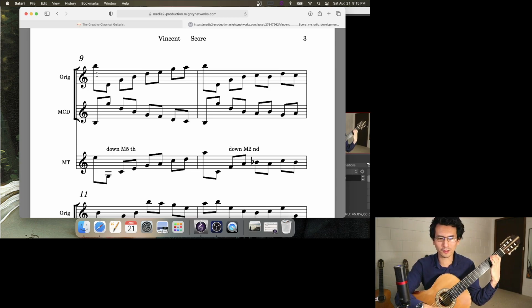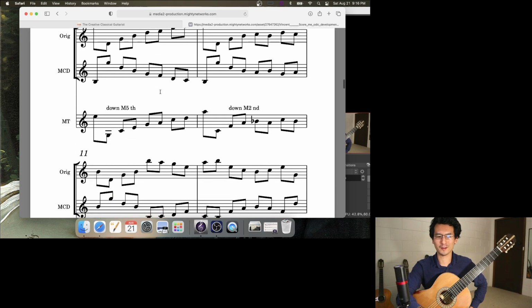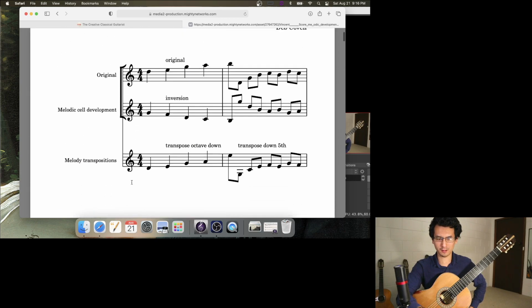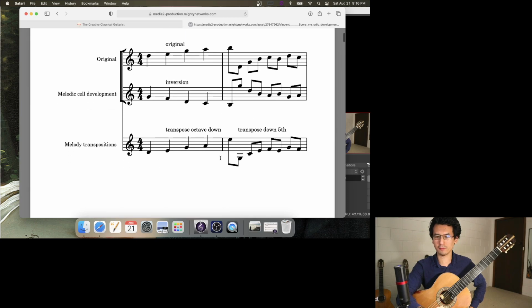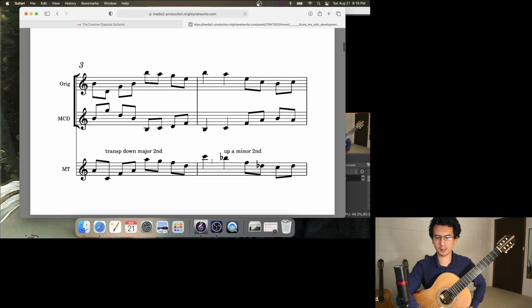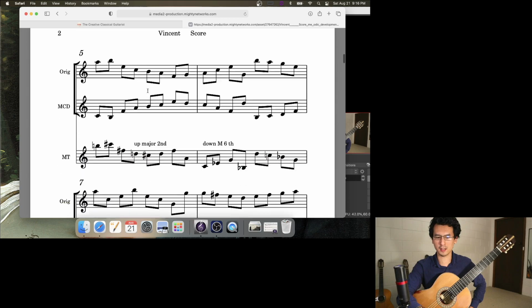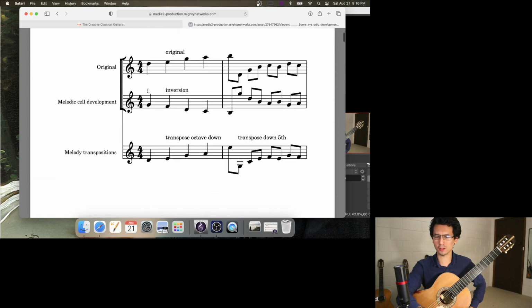That's really cool. It'd be nice to hear what this sounds like combined. Combine the original with the inversion. That's really cool. And then what do we have below that? Transposition. Down an octave, down a fifth. So Deb's just experimenting with different things for each bar. That's really cool. It's a lot of work put into this, Deb.